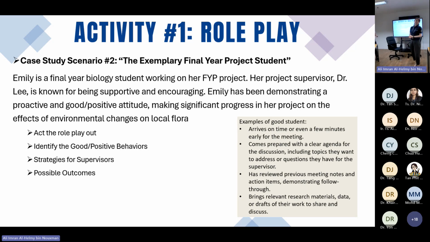So for participants that are joining us online, I hope that you can pen down a few comments to identify some positive behaviors demonstrated by the student. The student is very good. She keeps prepared for meetings and things like that, and she is even very ambitious. She wants to present her work elsewhere, in overseas conferences. Apart from the student, maybe you can also comment on the response by the supervisor.